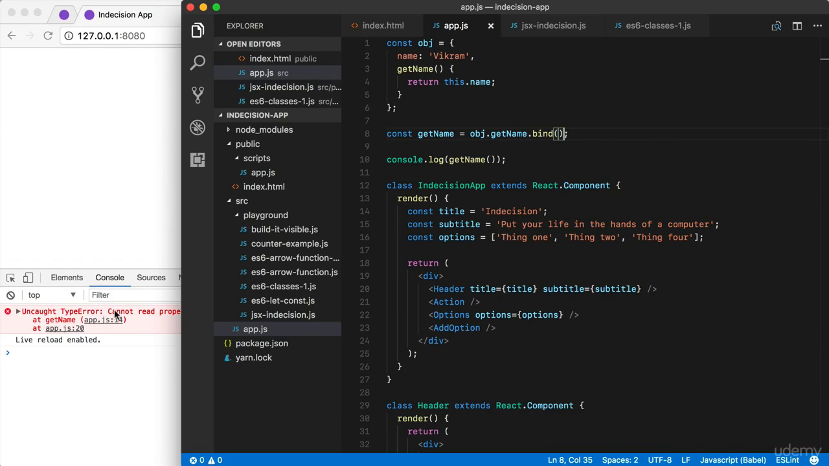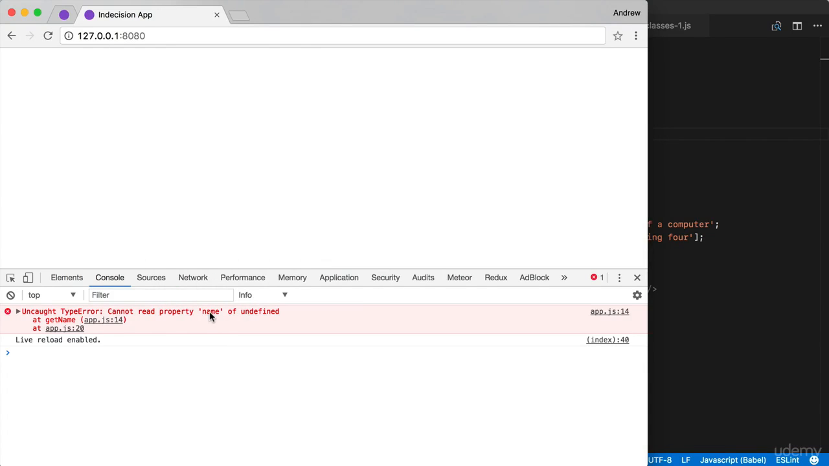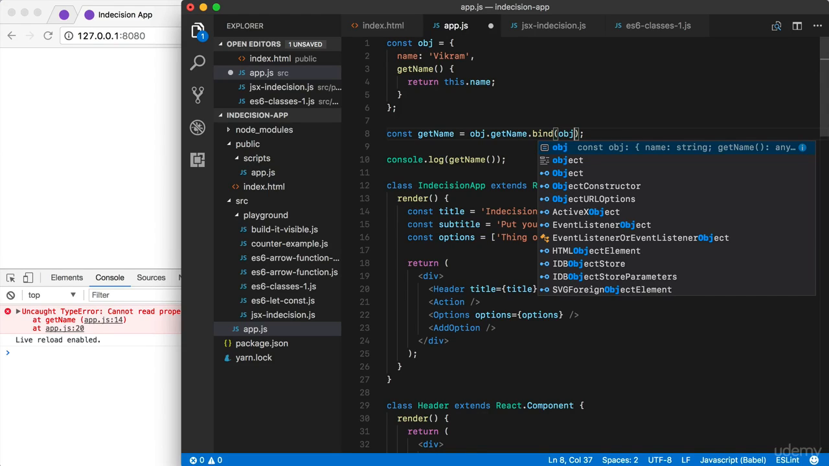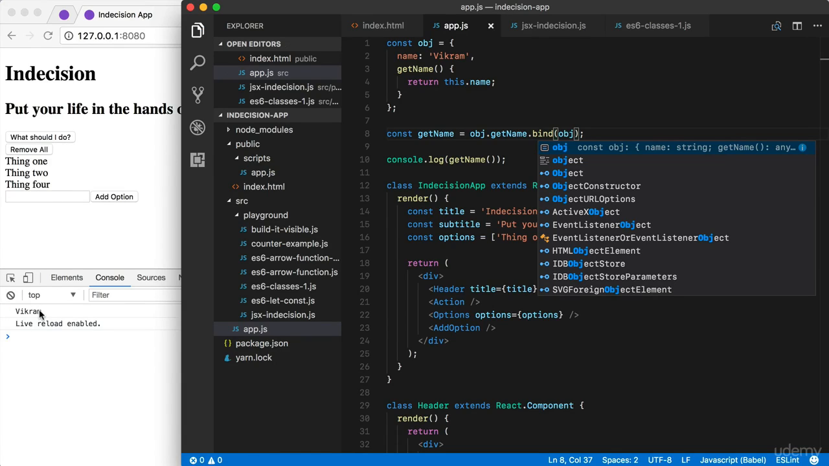The function is still actually getting called. We're at least trying to access the name. The cool thing about bind, and the reason why it's actually useful, is that you can use the first argument to set the this context, which means that I can set it equal to that object, once again, bringing the context back to what we would expect. Now, if I go ahead and save app.js, what are we going to get over here? We get Vikram showing up to the screen. The error is now gone.